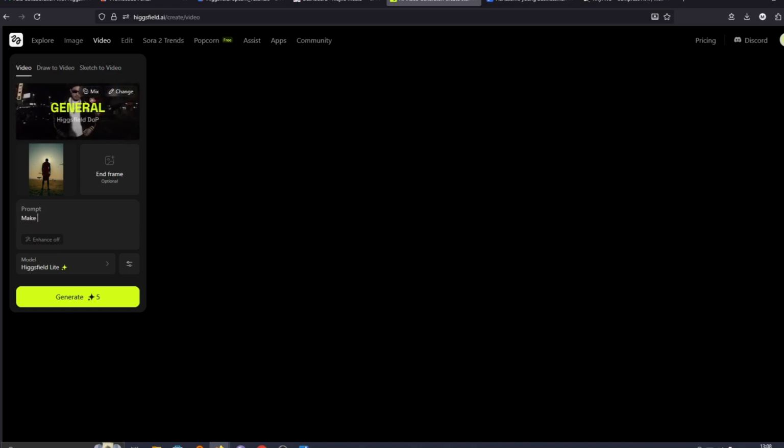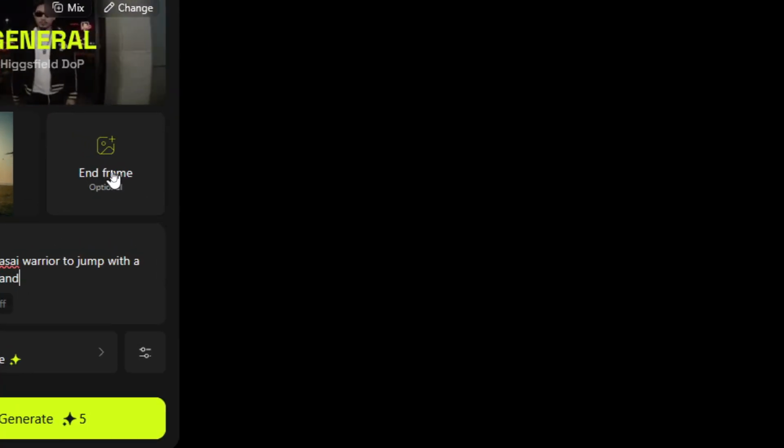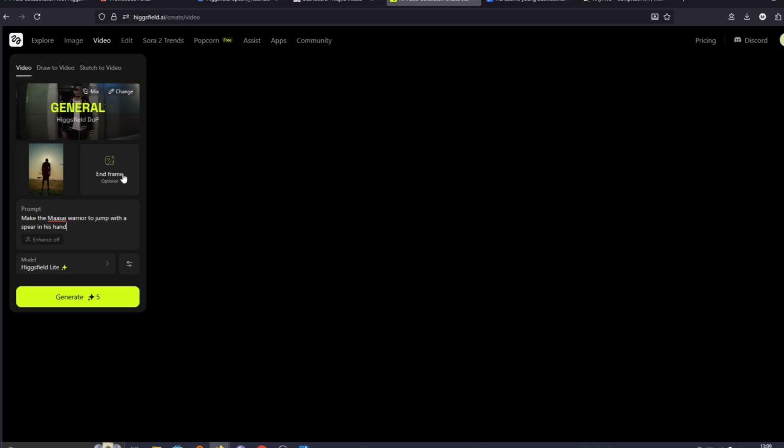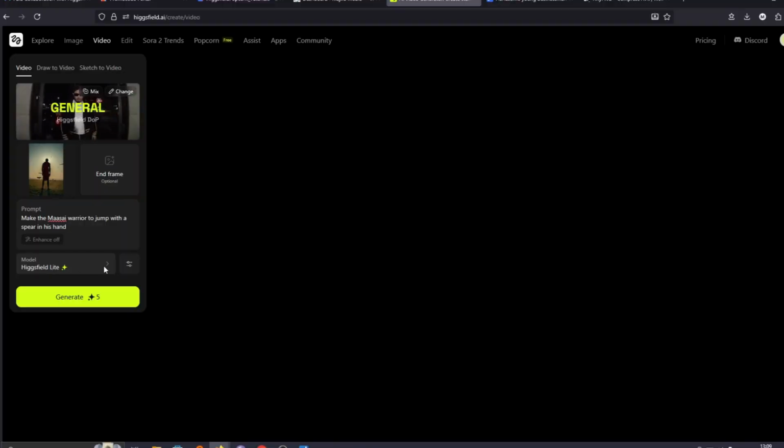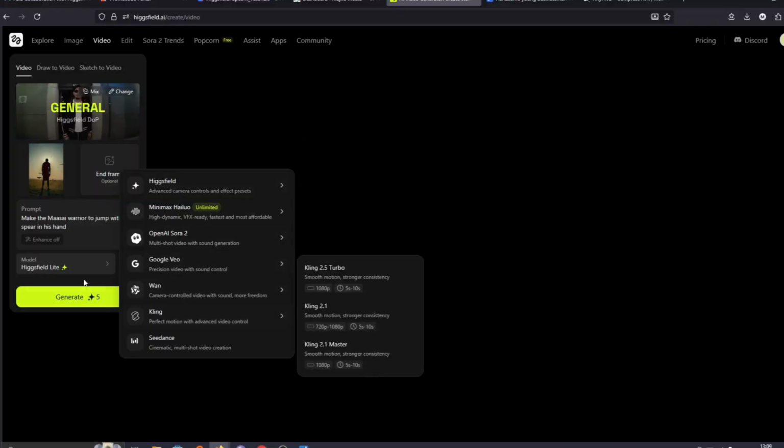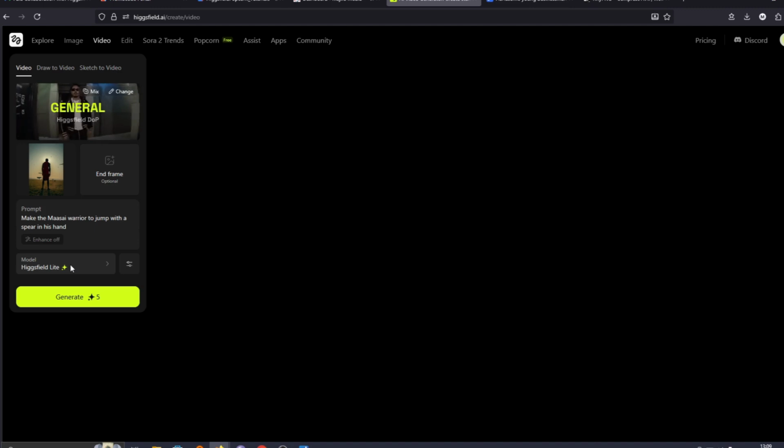So make the Maasai warrior jump with a spear in his hand, just like that. You can decide to add an end frame. It's still okay. If you want to do so, you can go ahead and add another image to act as an end frame. For the model, use Higgsfield Light, or you can go ahead and change to any of these. And because Higgsfield gives the best result, we shall stick to Higgsfield Light.